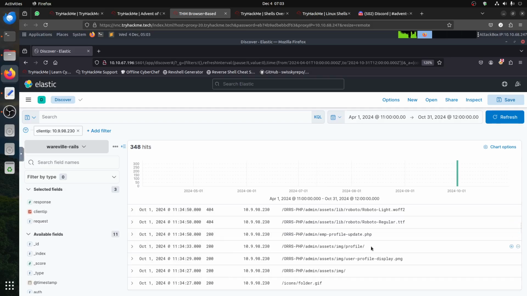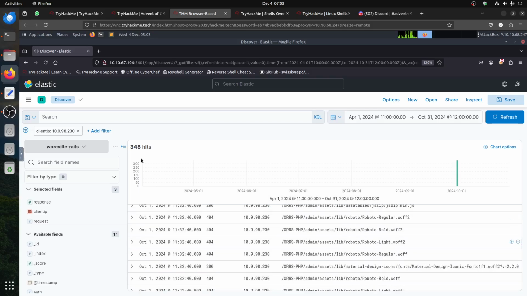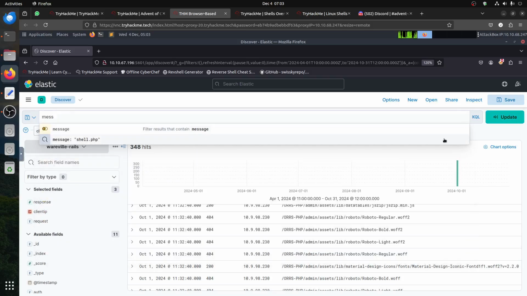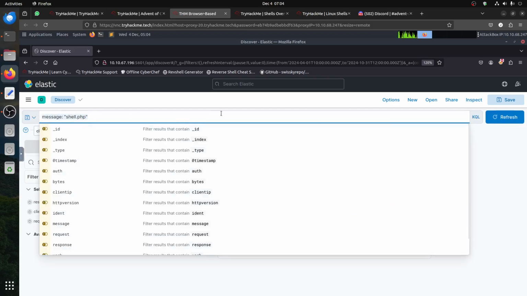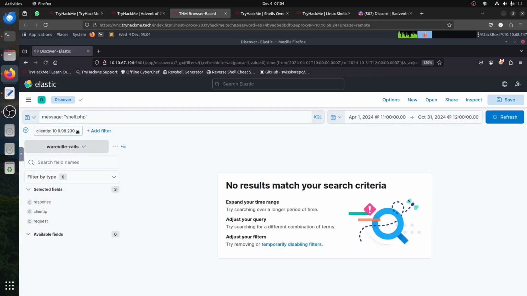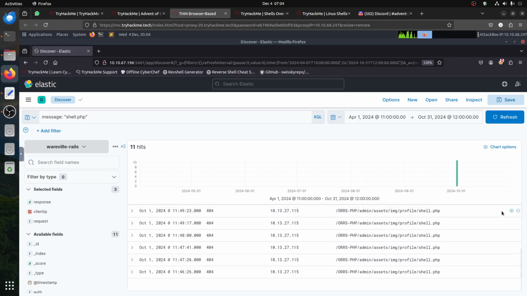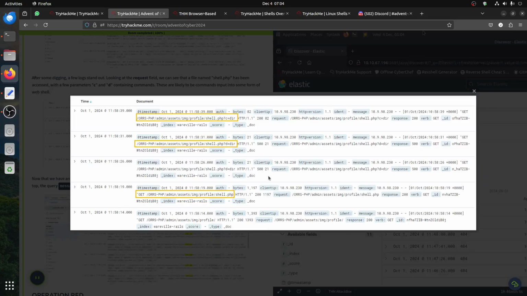no, this one doesn't have a shell, it's still doing the 400 hits. If I search message shell.php, there's no shell in that IP. The shell is in the 11 hits, but I don't see the screenshot. I don't know where the screenshot is coming from.